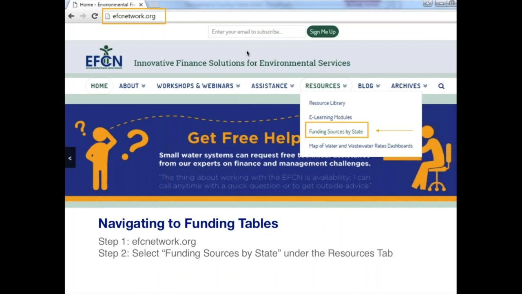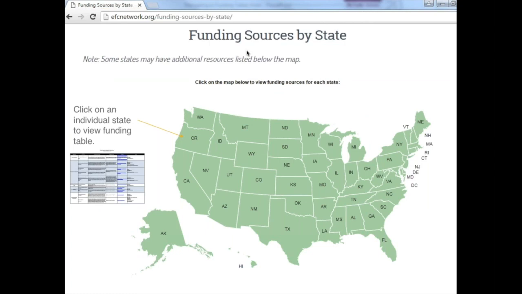And one last EFCN resource I'd love to point out to you before we get going is our online funding sources map. This tool can help you find the major sources of funding for drinking water infrastructure for each state and territory. Quickly, here's how you can access those tables. On the EFCN homepage, go to the Resources tab and then click Funding Sources by State. This is going to take you to a map of the country. If you click on the state that you're interested in, you'll find a PDF table of the relevant sources of drinking water infrastructure funding. The table looks like the image on the left of the slide. For each funding program, it includes the name, a short description, and also the contact information for someone who works at that program that you can reach out to.